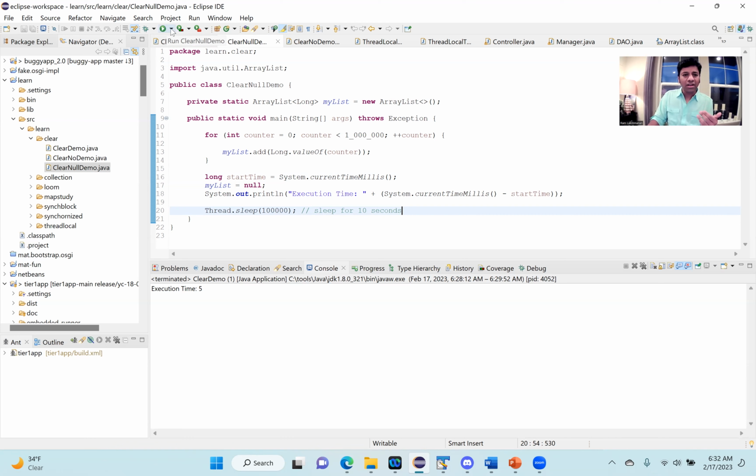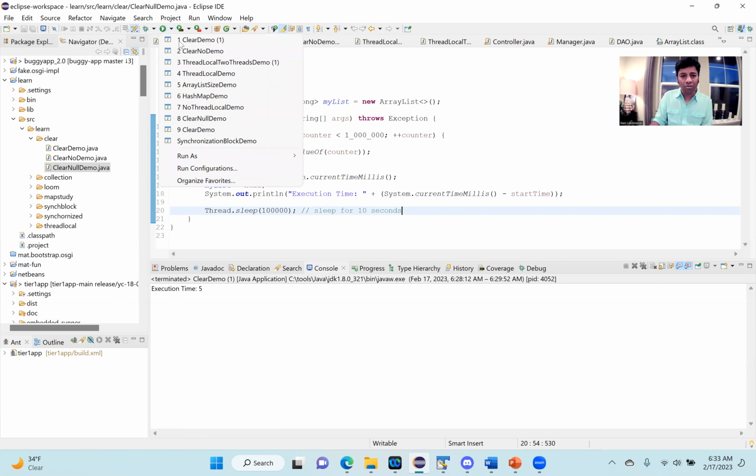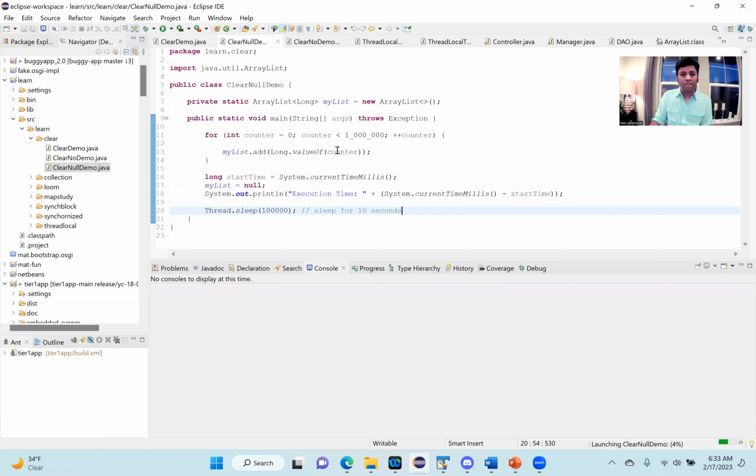Let's execute this. In a way, when I assign null, I'm just clearing everything. Now when I execute it, see, this took 0 milliseconds. Earlier it took 5 milliseconds. It keeps fluctuating, but it is a little bit more.